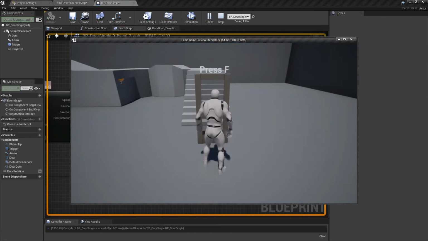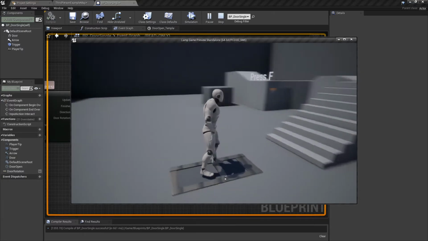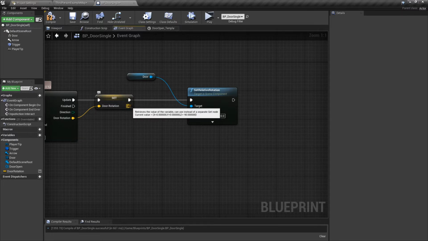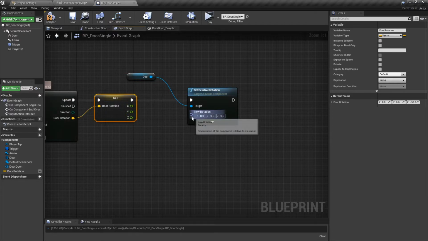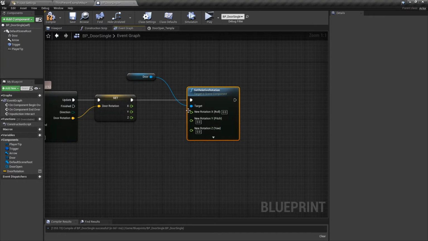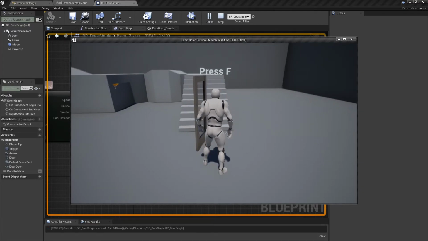So if we go up to the door and press F, nope, look at that. Wow, I'm now standing on the door like a surfboard. Right, we don't want that, so click that and delete. So what we need to do here is just get the Z rotation. So we want to right click there and split struct pin, so we get XYZ, and do the same over here. Split struct pin, and then they're all green, look, so we can connect them together. Happy days. Compile, press play, go up to the door, press F, and it opens like magic.